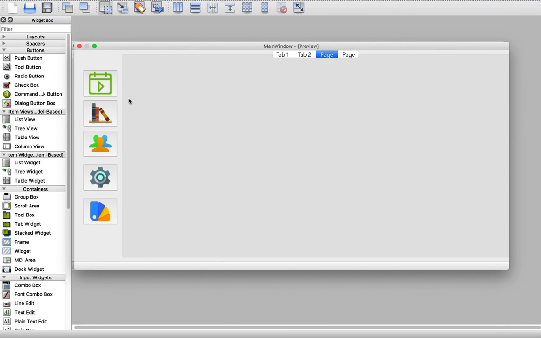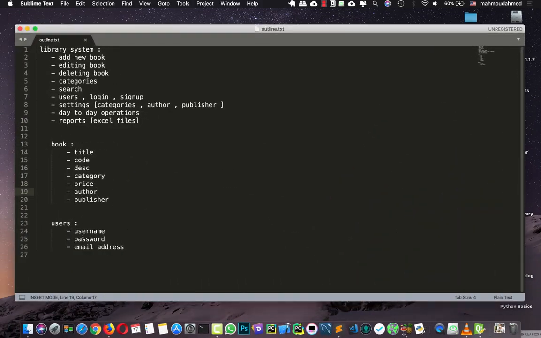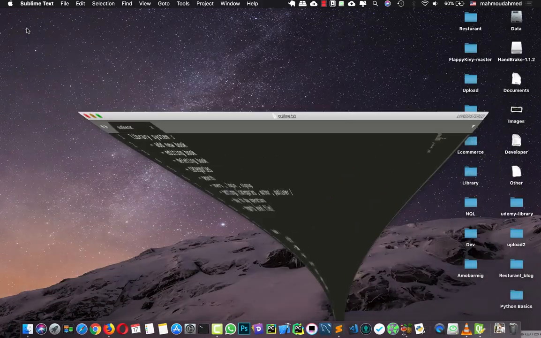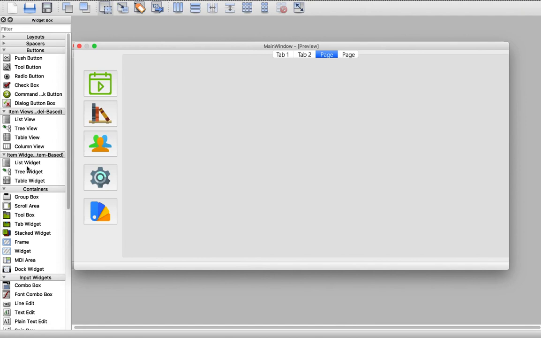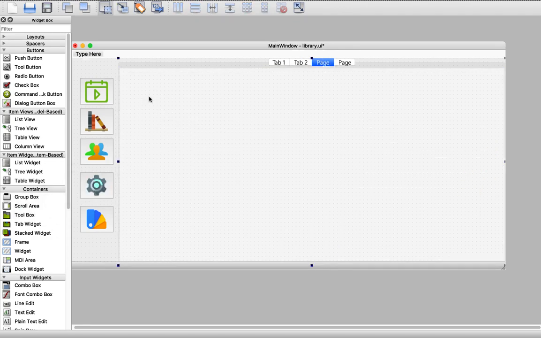Then we need to enable the admin to add a new user and so on. So first of all, we have the admin information: username, password and email address. So we need to get a group box. Drag your group box in here. Let's remove this. I'm sorry. So now let's get a group box, just like this.